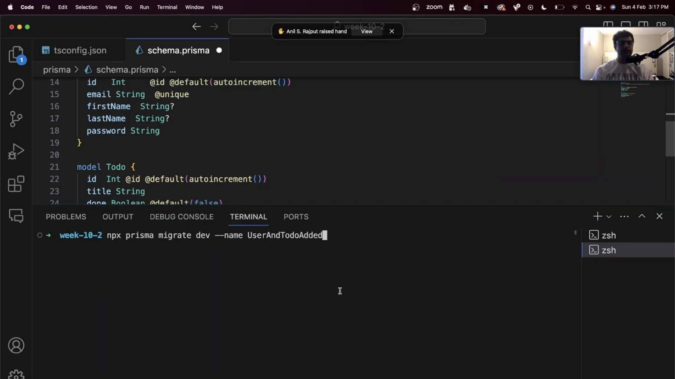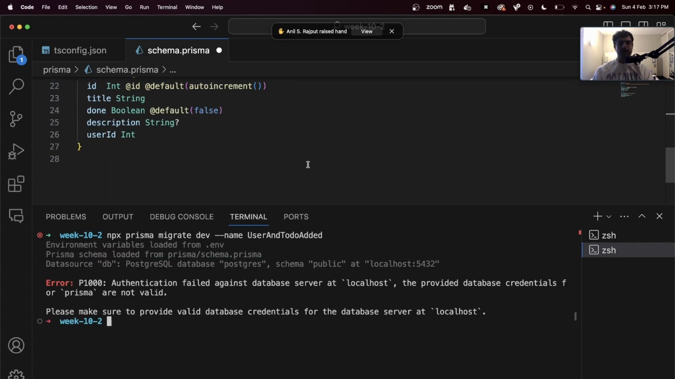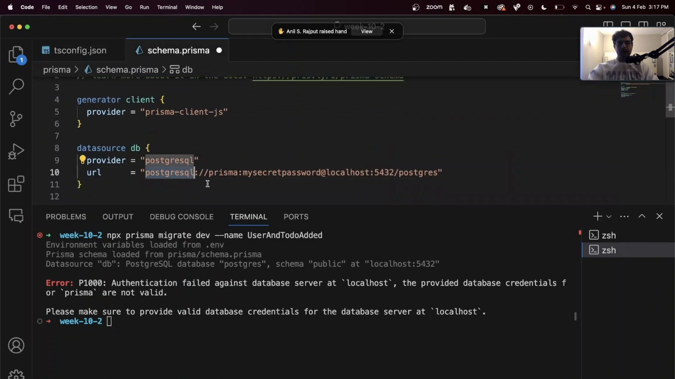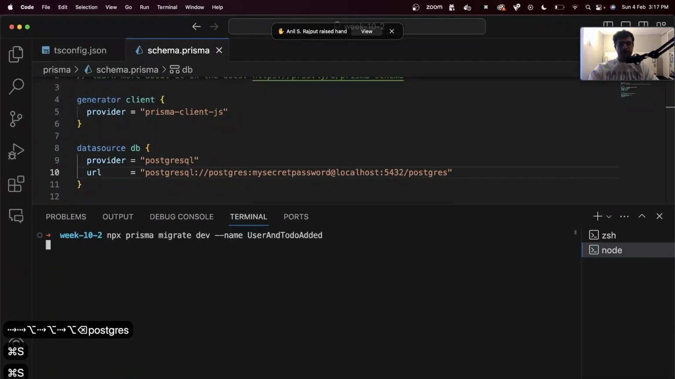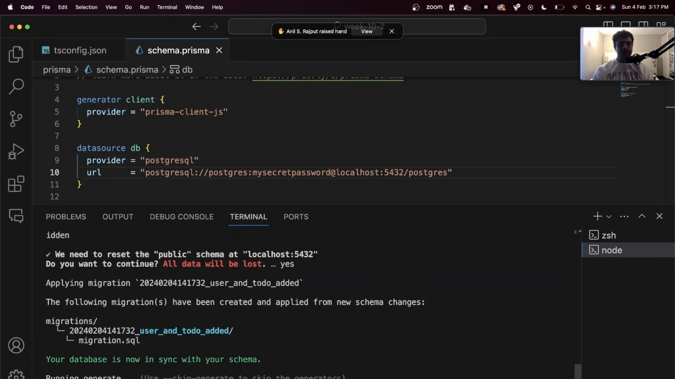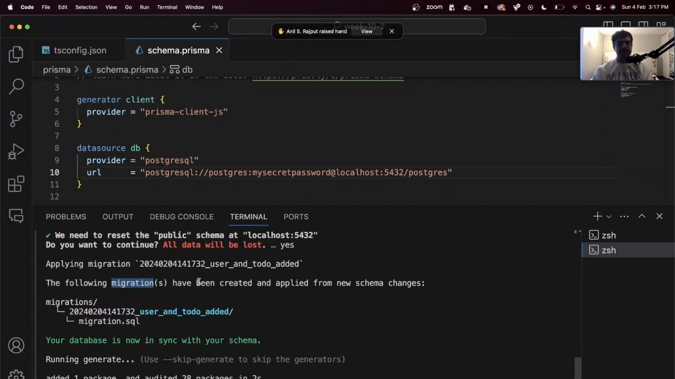And if I run this command, this will actually, number 1, migrate my database. Number 2, create my migration files locally. Let's see what that means. Authentication failed, which means my URL here is incorrect. Let me fix that. And there we go. It says the following migrations have been created and applied from the new schema changes.